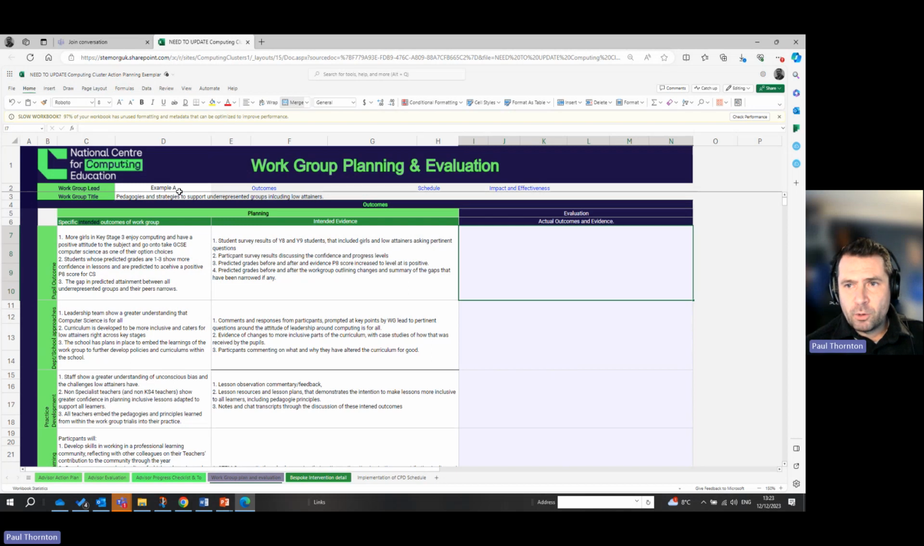So with that in mind, I'll go through the different elements of the intended outcomes, intended evidence, and then we will look at the schedule. So there are 4 areas to look at when we're looking at intended outcomes and the evidence. The first one is pupil outcomes. So what is it we want the outcomes for pupils to be from this work group?